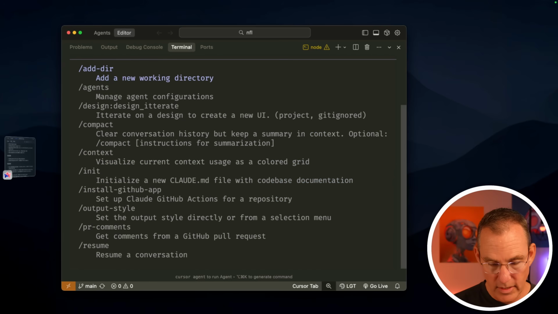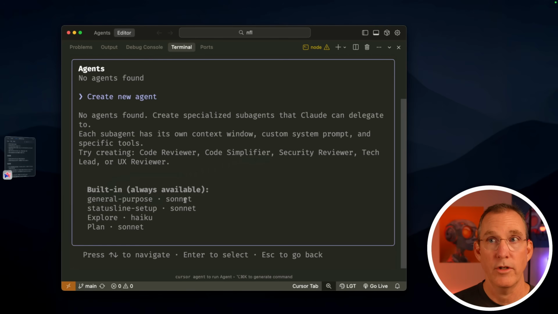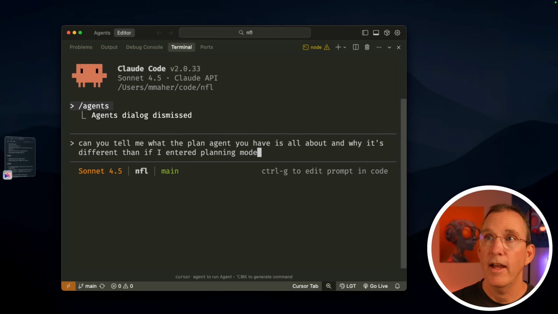So let's take a look at agents here. We have a general purpose agent, which uses Sonnet, a status line setup agent, which also uses Sonnet, and the two new ones, the Explore using Haiku and the Plan agent, also using Sonnet. So what I want to do is ask Claude what these agents are. Can you tell me what the plan agent you have is all about and why it's different than if I entered planning mode?